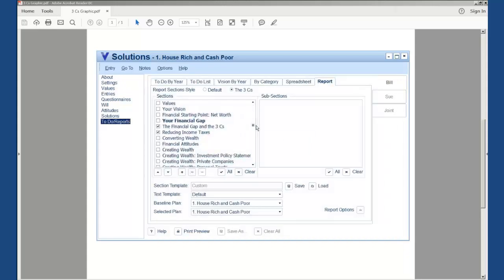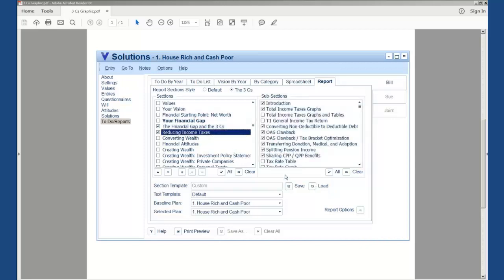So as you know, with a VisionWorks plan, sections and subsections can be included at your discretion. You may or may not like this whole 3 C's concept, but for now, I've included the graphic we've been looking at, the financial gap in 3 C's, and I want you to notice that I've included the reducing income taxes section. Now, normally you would go in and choose which sections and subsections you'd like to include in a plan. But when it comes to reducing income taxes, my recommendation would be that you leave all of these pre-selected.